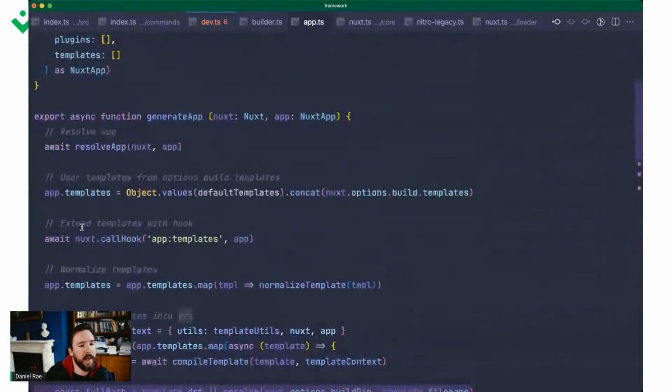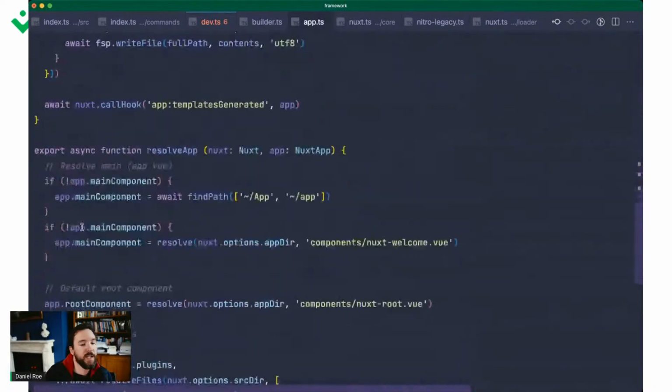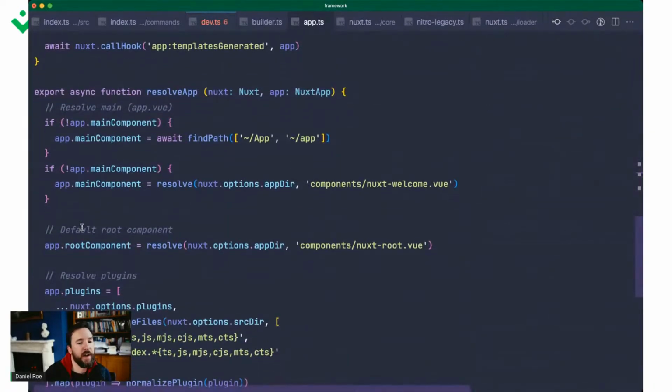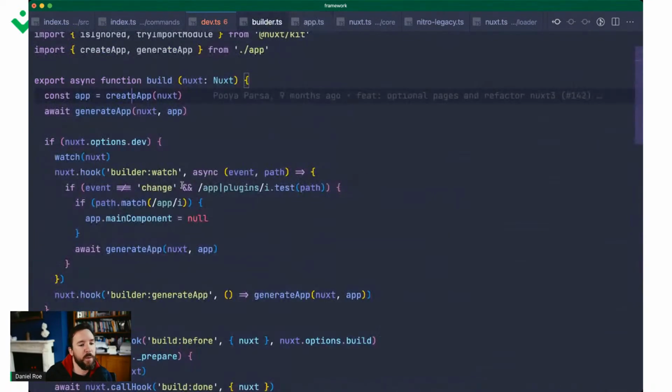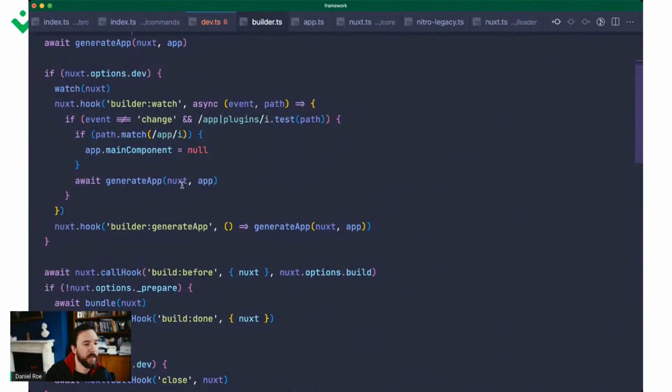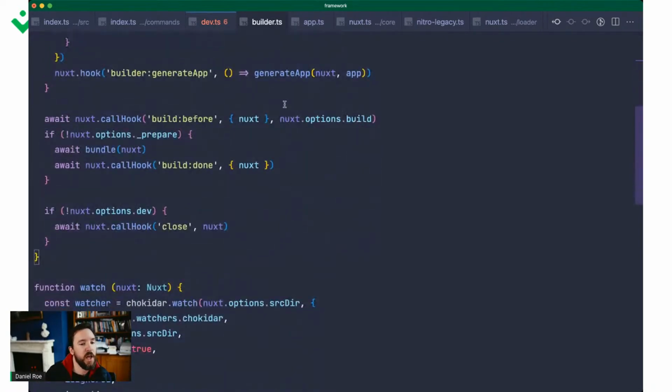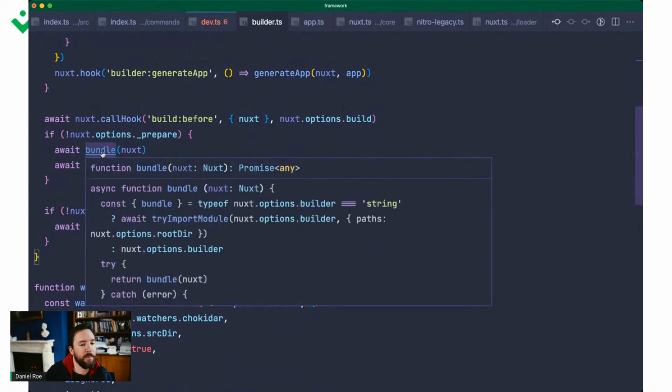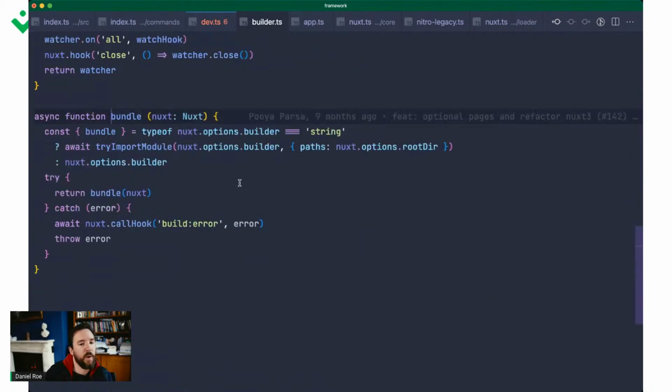And so once we've done that and we've generated this app, created this context where all these files are available, then what we're able to do is actually run a build step. In development mode, we're going to watch things so we can refresh when things change. But otherwise, we just run this bundle command directly, which is going to come from whichever builder you've selected. By default, Nuxt supports Vite and Webpack, but you could produce your own and just pass that as a builder option in Nuxt config.